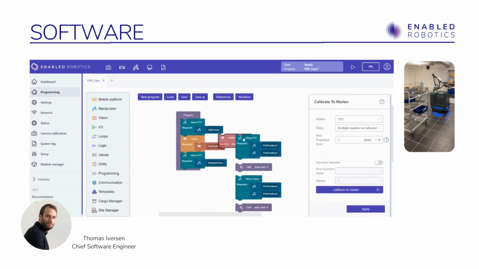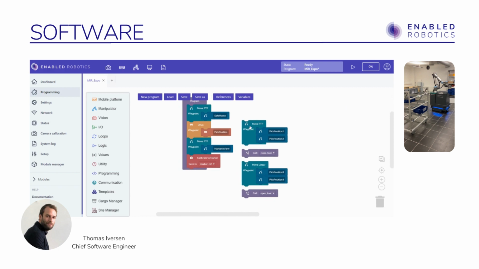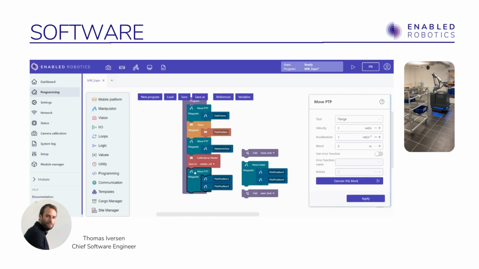Then I'm going to add a vision block for detecting the marker. What this vision block does is that it detects the marker and it saves the result in this marker ref variable. Then I'm adding two move commands, or two move waypoints, that will move the arm down to the box and in a position where the box can be picked.